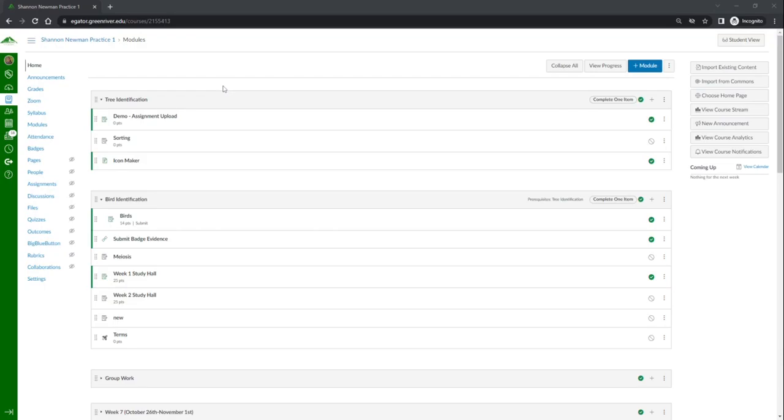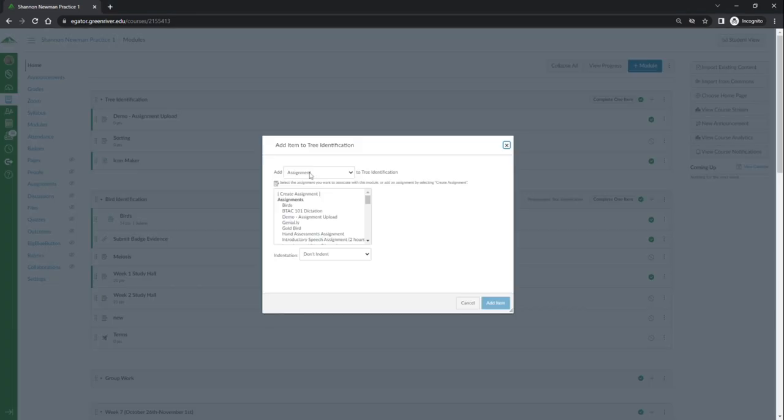In this tutorial, I will be showing you how to use the new Canvas Icon Maker. When you're in Canvas, you can use the Icon Maker in any type of activity that uses the rich content editor. In this case, it could be an assignment, quiz, a page, or a discussion. So I'm just going to go ahead and make a page.